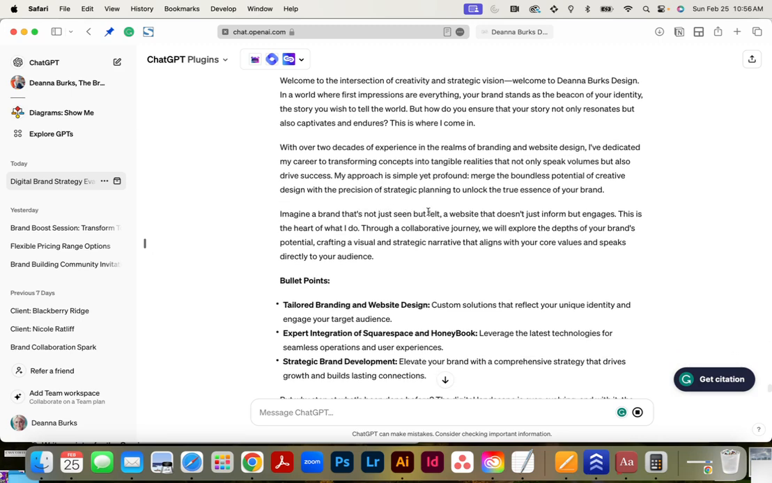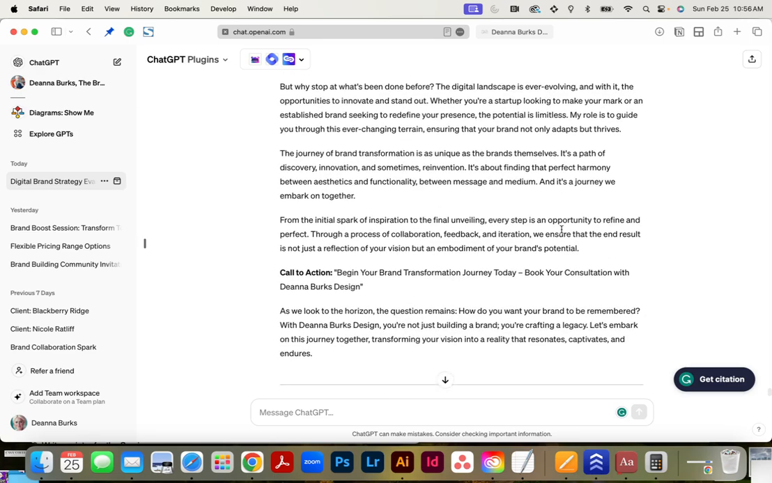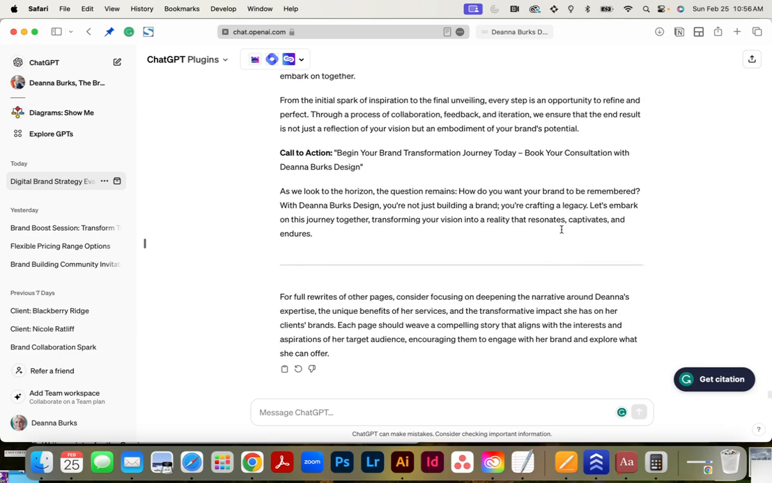Imagine a brand that's not just seen but felt. I think that's a really great sentence. A website that doesn't just inform but engages. So those are really good. This is a lot of copy for one page. This is a lot of writing.